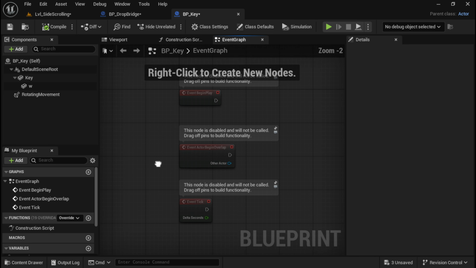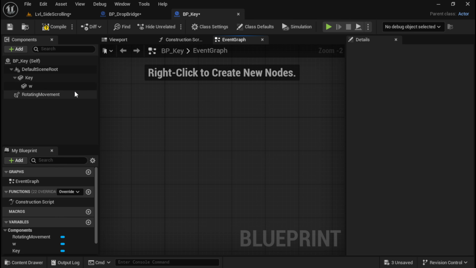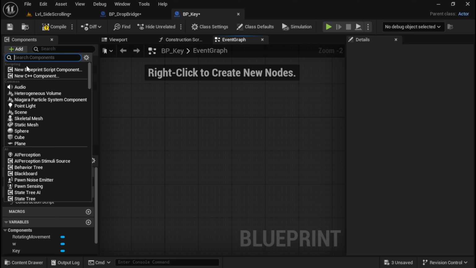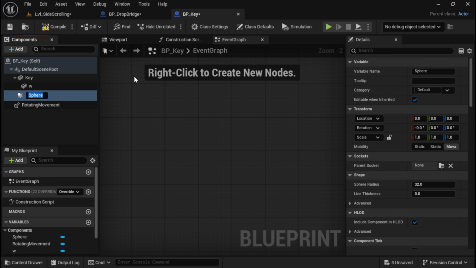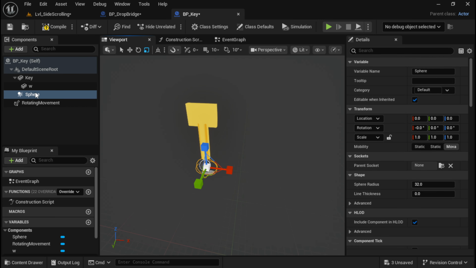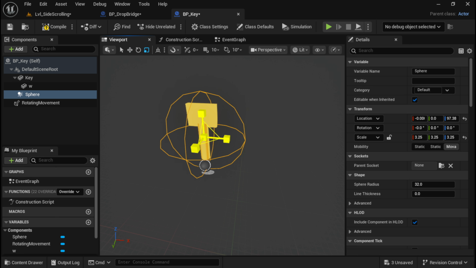Okay, so we're going to go over here and we're probably going to need one more thing to really make this work well, which is a collider that kind of wraps around the whole thing. So I'm going to do collision, and I'm going to do a sphere collider. I'm going to need to go back to my viewport, and I'm going to make sure that's not part of the key, so that is outside. And I'm just going to blow this up and make sure it's covering the key. I just want to wrap it around here real close.